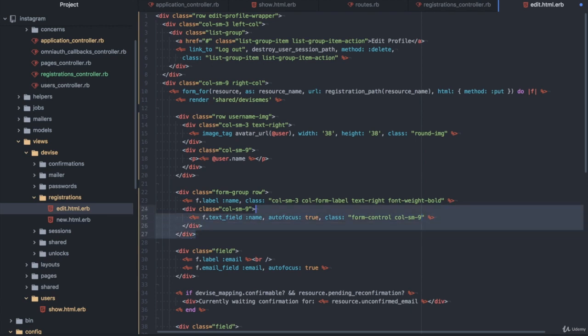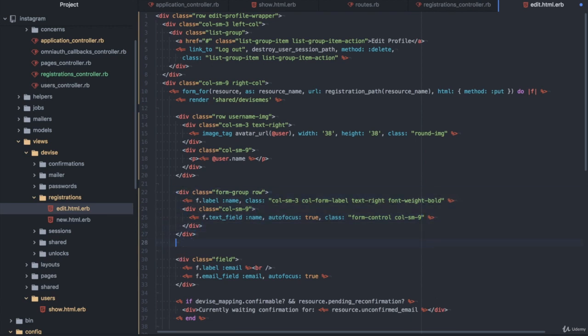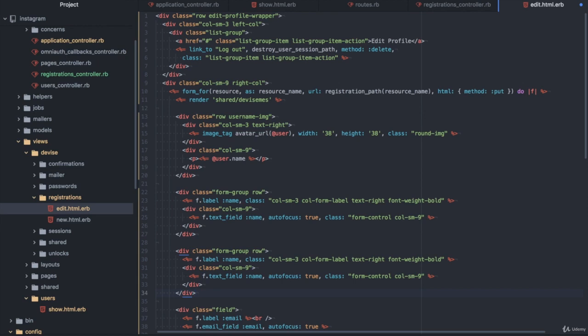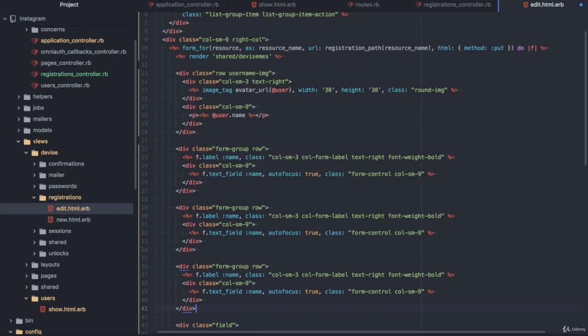And we have the same for website and bio. This is for website, another one for bio. So this should be website, bio.